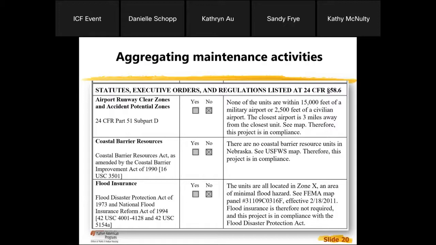Coastal barrier resources, show if there are any barrier resources in your community or in your state. And then flood insurance, make sure that you look up each unit and whether each unit is in a floodplain. So include the FEMA map panel number and effective date. Sometimes you can have one map that covers all of the units, and sometimes you might need multiple maps.